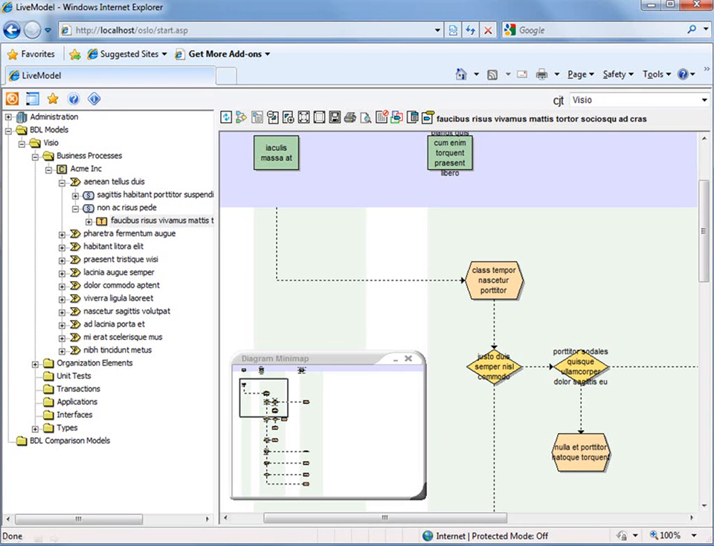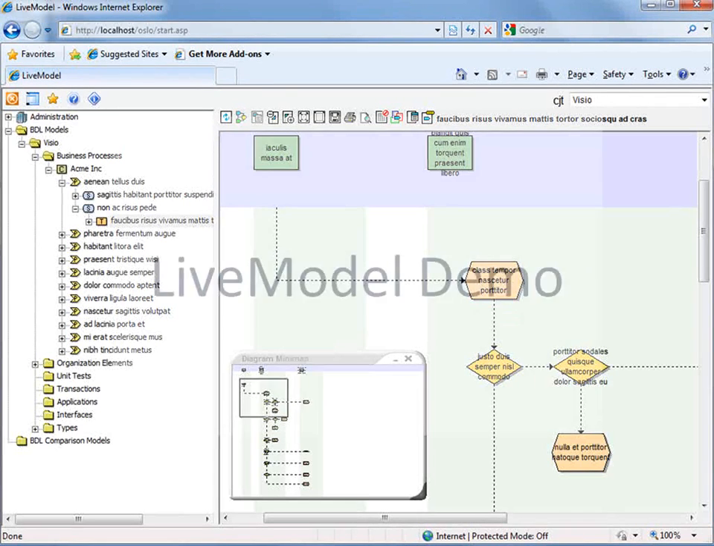The solution is to use IntelliCorp's LiveModel, a cloud-based, enterprise-scale business process modeling tool that's proved its worth in helping hundreds of SAP customers implement, roll out, upgrade, consolidate, and simply document their SAP landscapes. Let's have a quick demo.